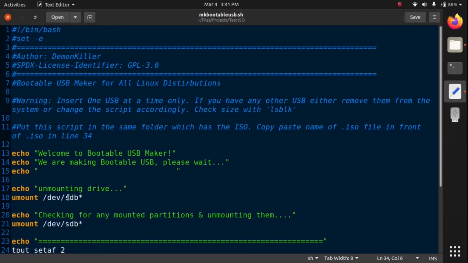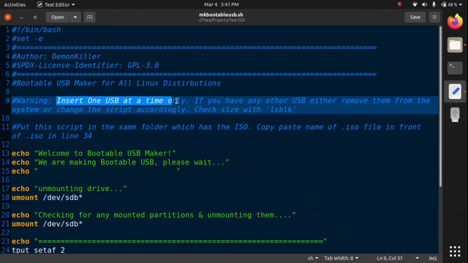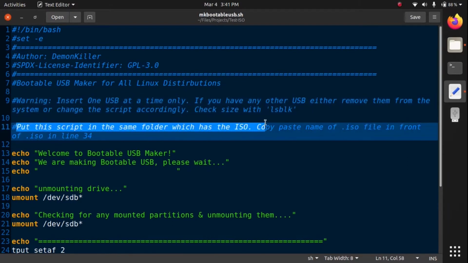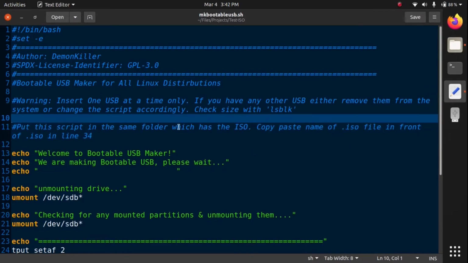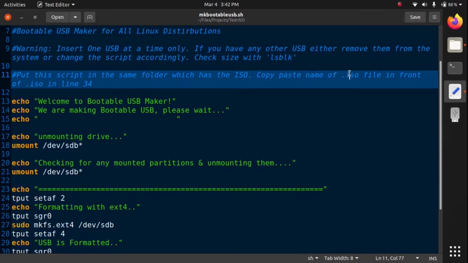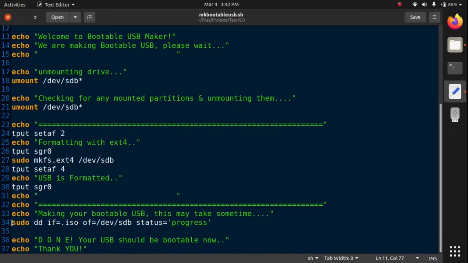The only thing is that this is hard coded for one USB device, sdb. So that is why you read the warning: insert one USB device at a time only, and then put this script in the same folder which has the ISO. So I have the script in the same folder which has the ISO. What I have to do here is copy and paste the name of the file in front of .iso in line 34. Line 34 is this, and we have .iso already here.